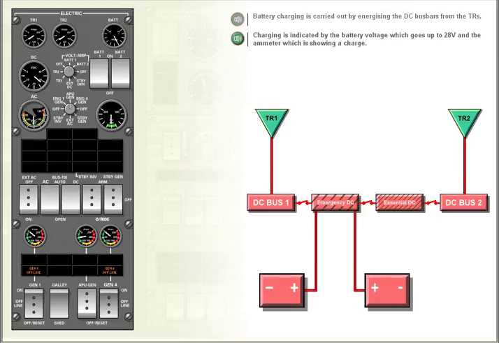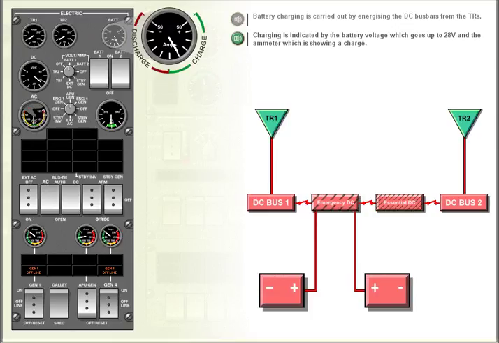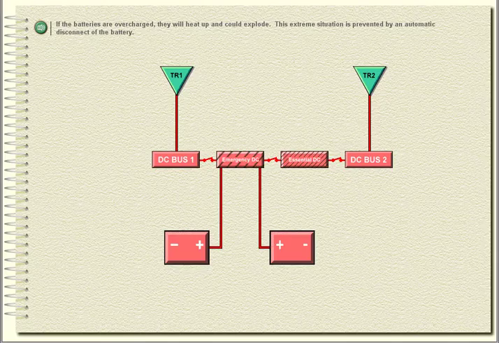Charging is indicated by the battery voltage, which goes up to 28 volts, and the ammeter, which is showing a charge. If the batteries are overcharged, they will heat up and could explode. This extreme situation is prevented by an automatic disconnect of the battery.